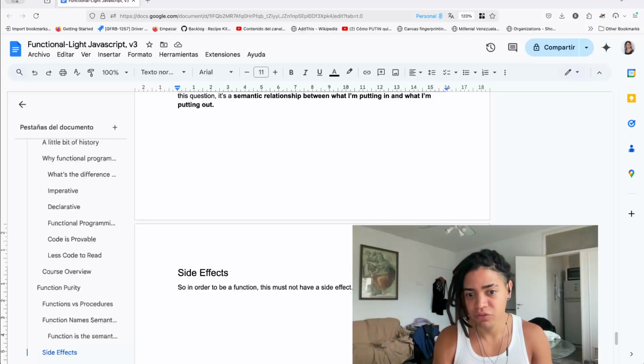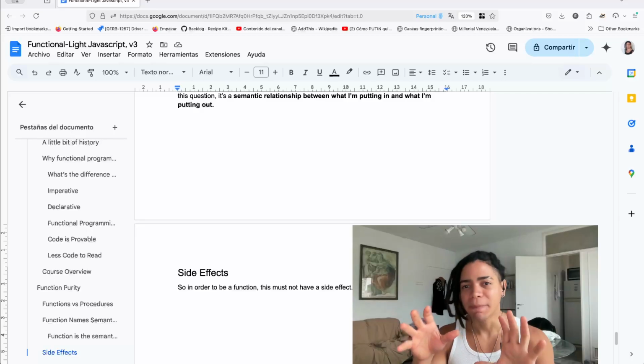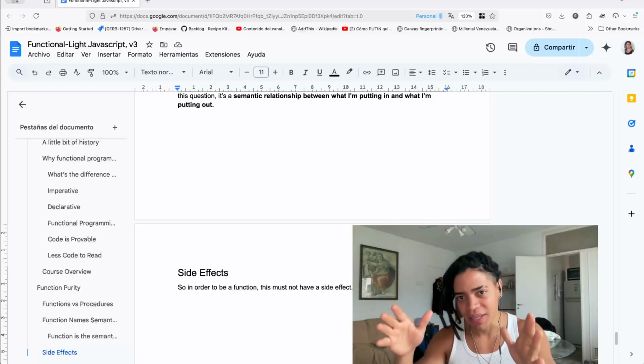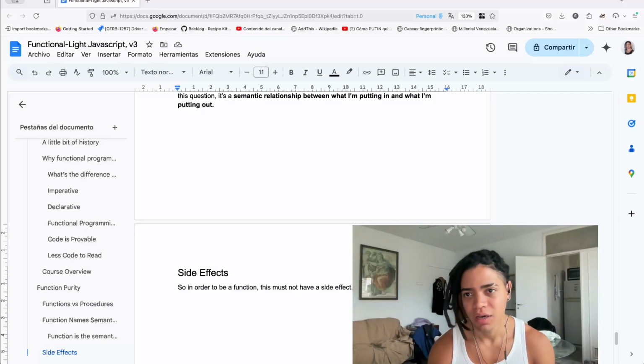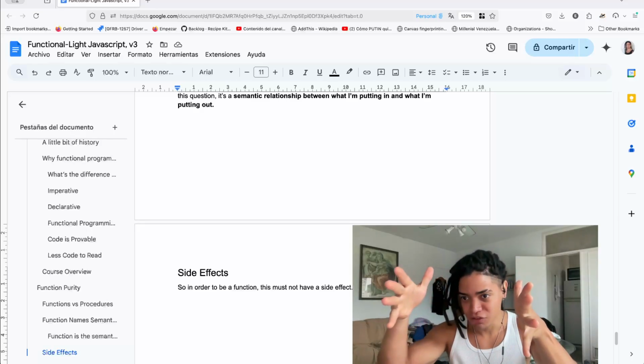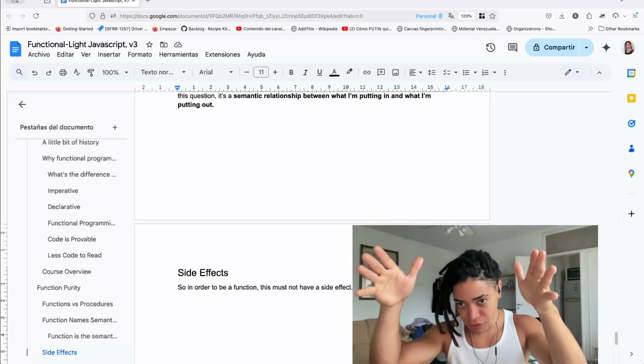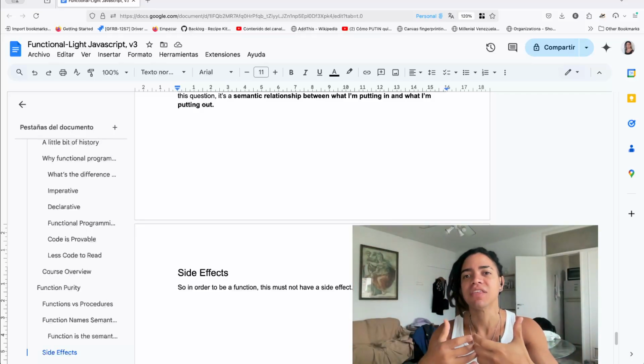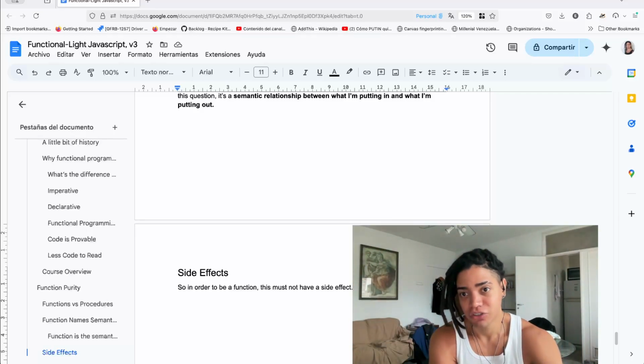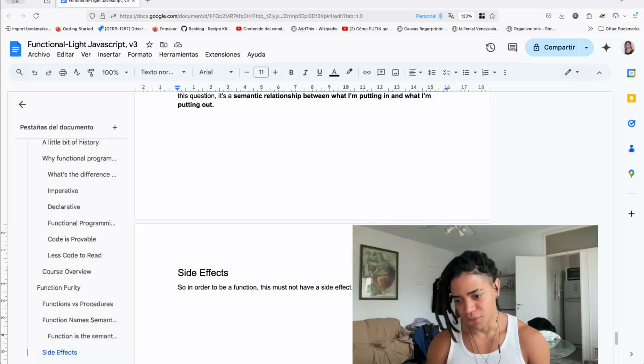So in order to be a function, this must not have a side effect. But most of the time, this React component actually has that. And there are some particular patterns that allow us to replicate that behavior, known as the test provider. When you wrap this React component into a provider, this function now has everything that it needs to. So it creates an effective pure function.